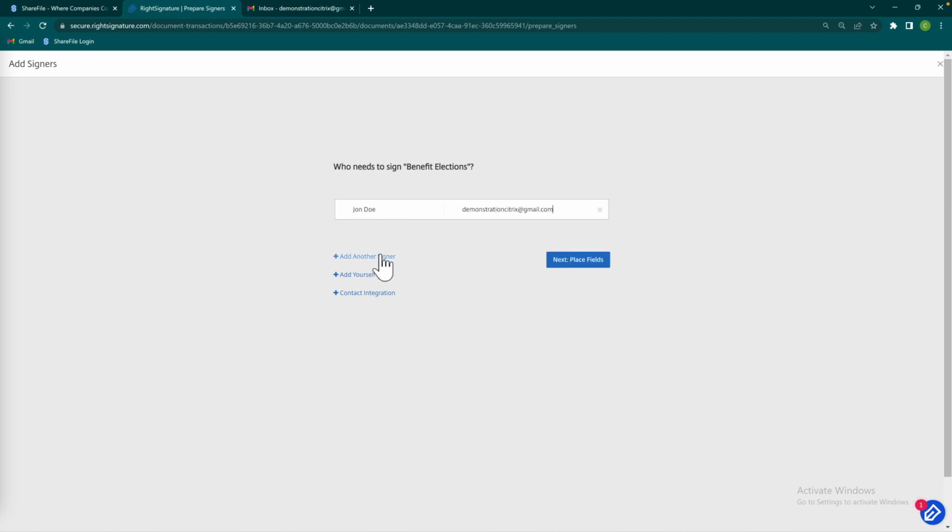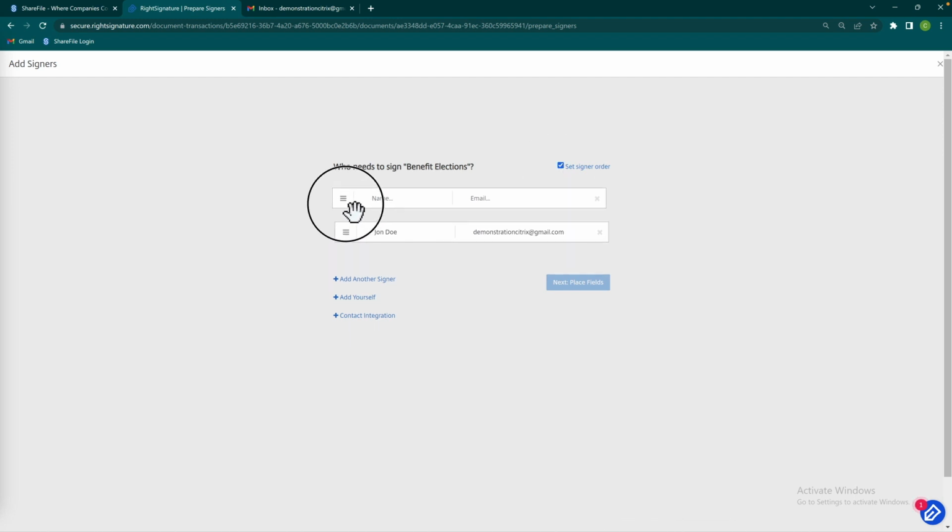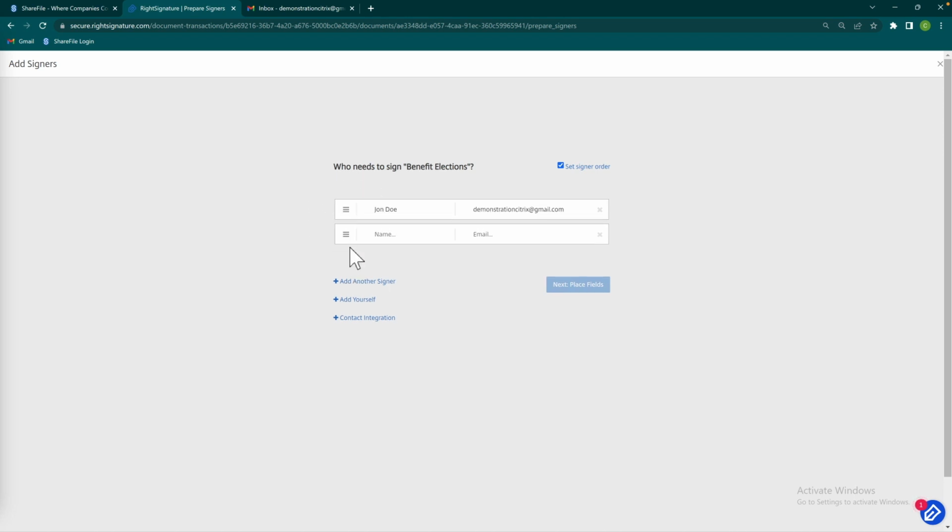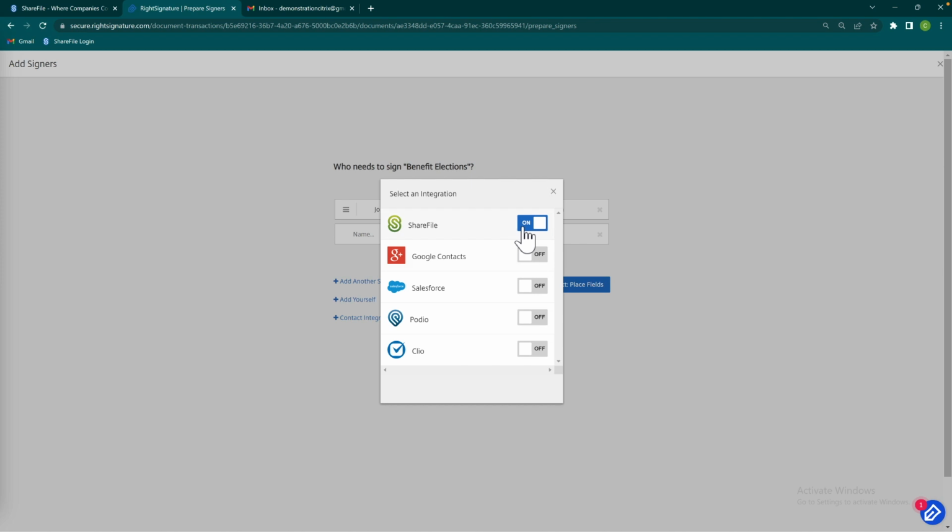If I wanted to add additional signers, I can do that here by just clicking the Add Additional Signers. If I have multiple signers and I want them to sign in a specific order, I can choose the Set Signer Order here, and then I can drag them around to whichever order I would like. If I wanted to add myself to the document, I can also choose that and include myself in the signer order as well. If you want to use a different contact integration besides ShareFile, which is the default, you can only have one contact integration enabled at a time.